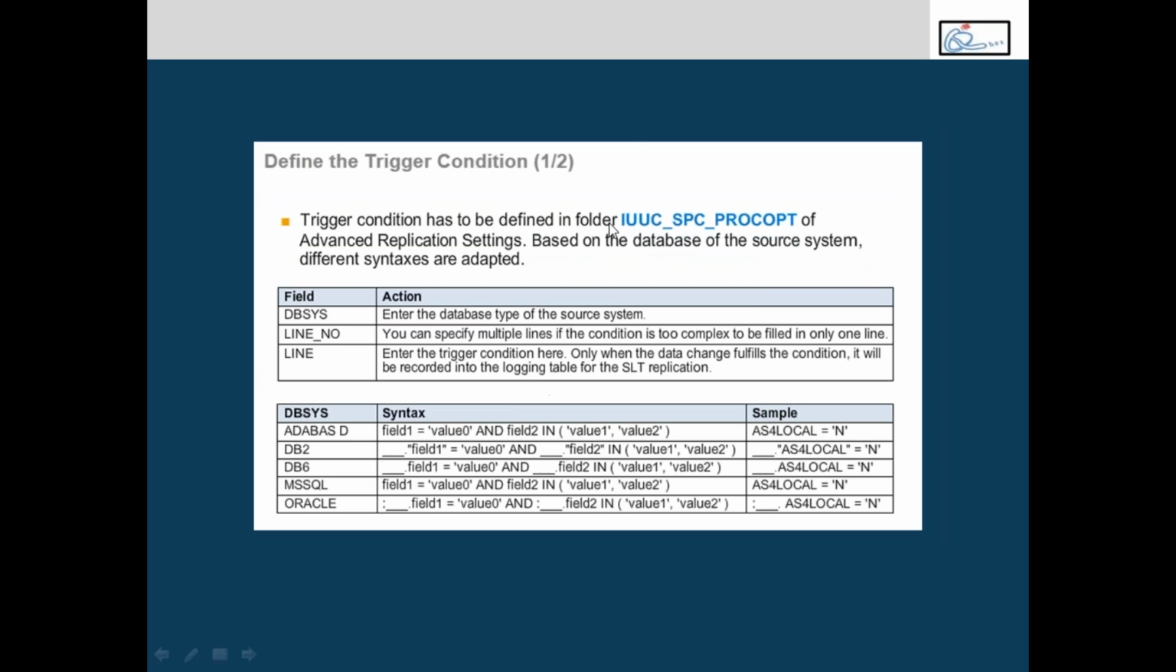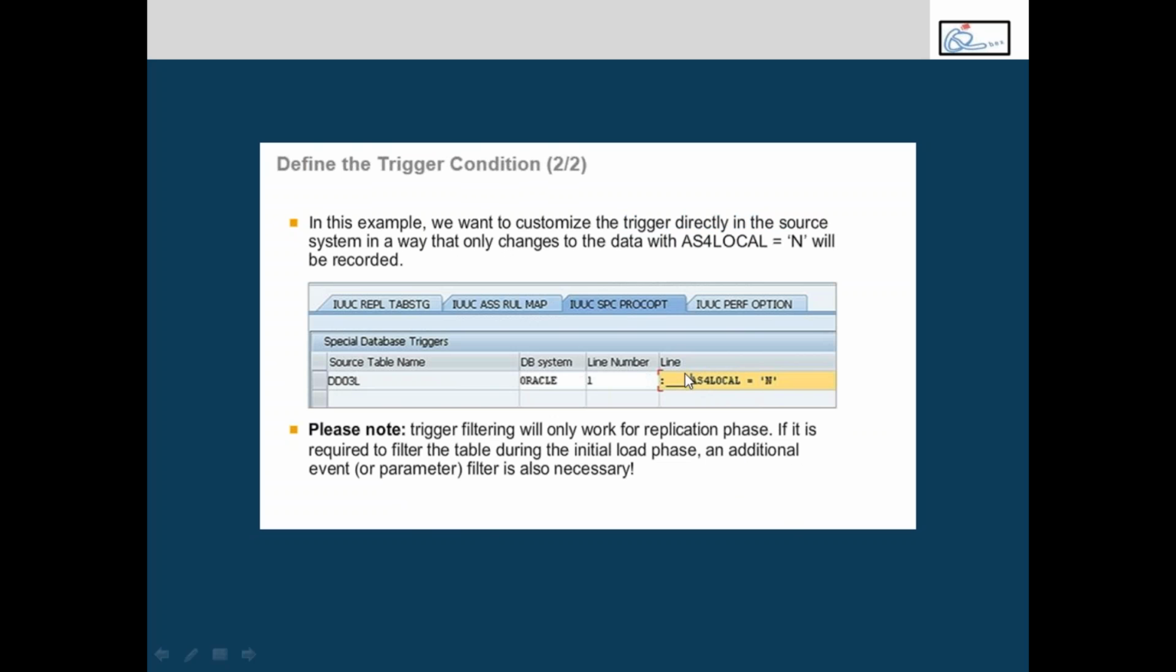And in SPC proc, you'll have to specify the syntax as per the database of your ECC. If you're using SLT to extract data from ECC, first understand what the database of your ECC is. Based on that, in that respective style, you'll have to implement this SPC proc. So if it is Oracle, they implement it like this.